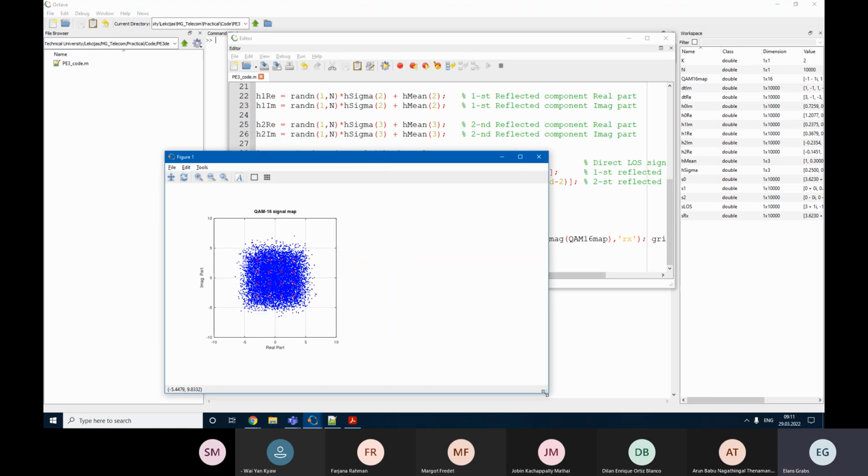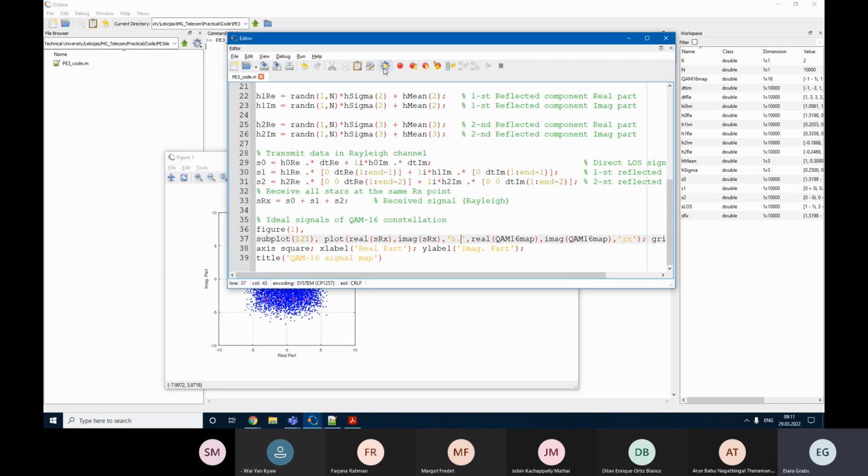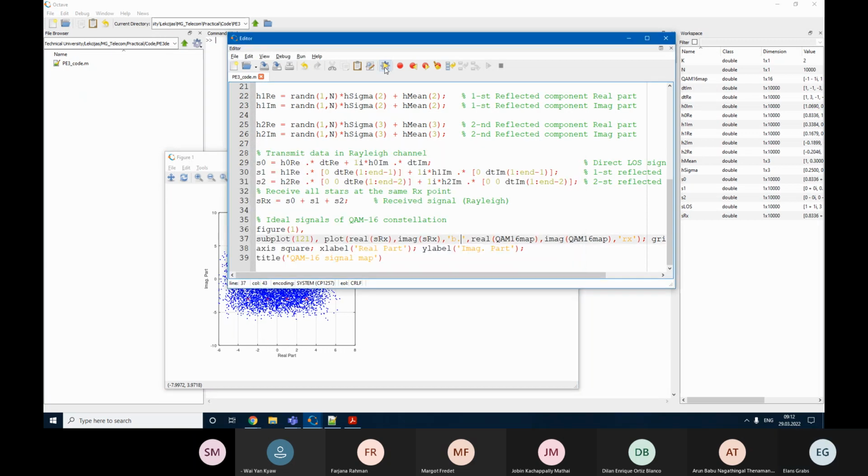Yes, and in fact, it's mixed up together. No specific clouds as was before without Rayleigh channel. And this is something we should have expected. Yes, as you remember, this situation constantly changed. And I might run this code multiple times just to see how big is this difference.